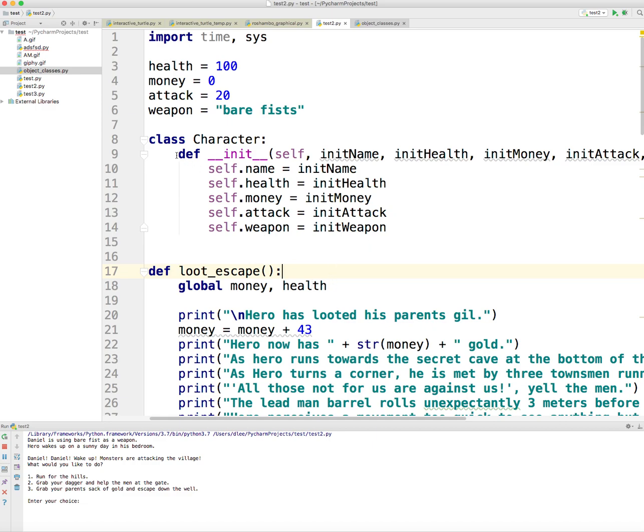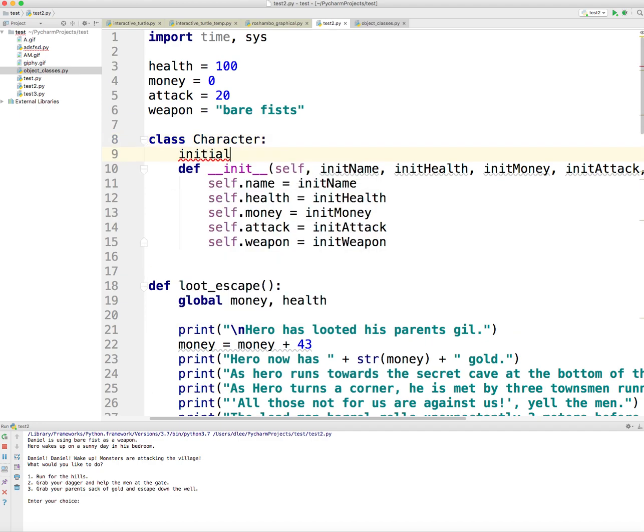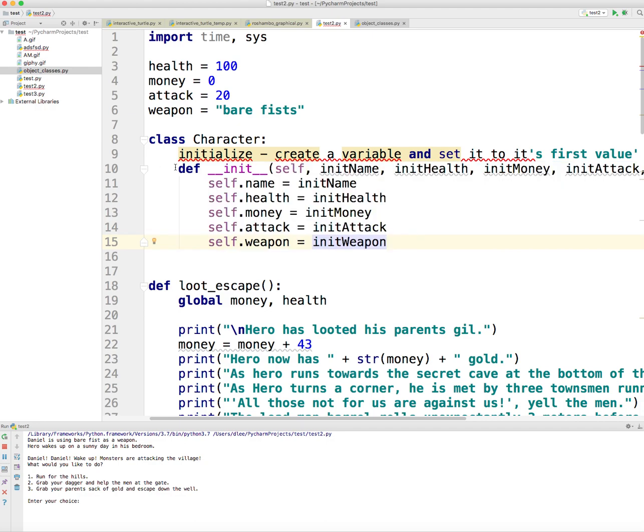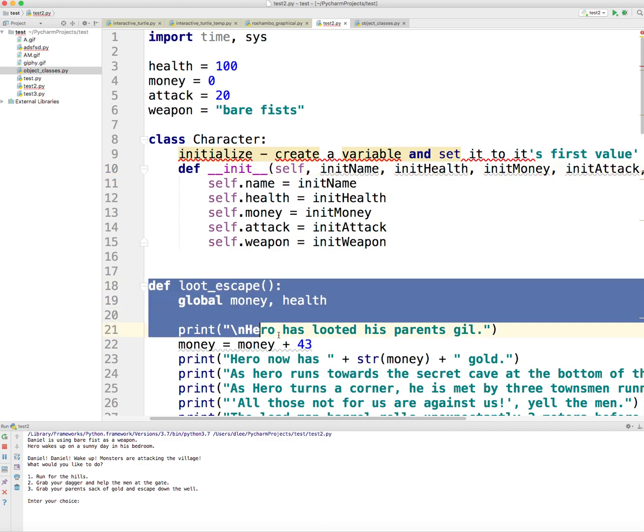So let's go ahead and take a closer look at this constructor. It's called init because it stands for initialize, and initialize means to create a variable and set it to its first value. And that's what this method is doing. And that's another thing. This def keyword is used to create function definitions.